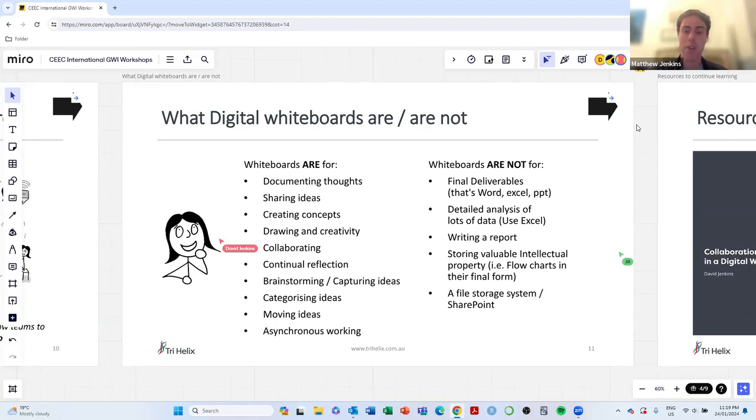However, we've learned that some of the things they're not good for is final deliverables. So if you want to create a really good guideline or a good document, you can workshop that on Miro and have ideas and brainstorm. But at some point, you've got to create that document in a Word document or in Excel or PowerPoint, because they're the tools that we use in business.